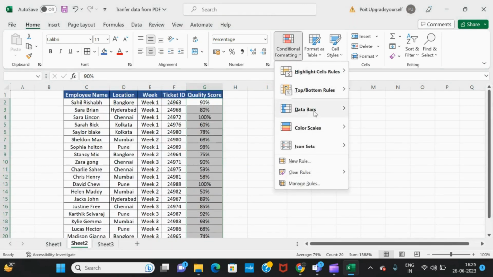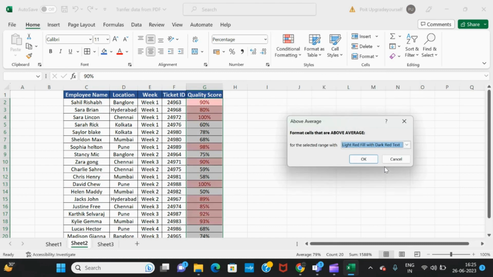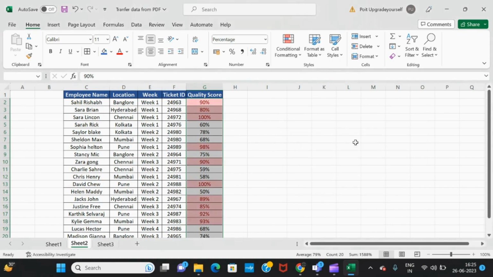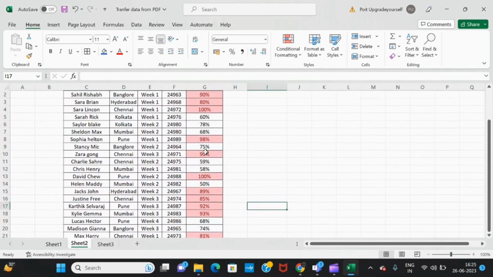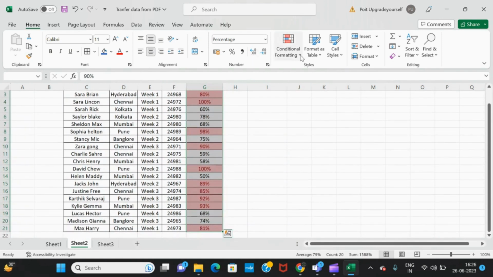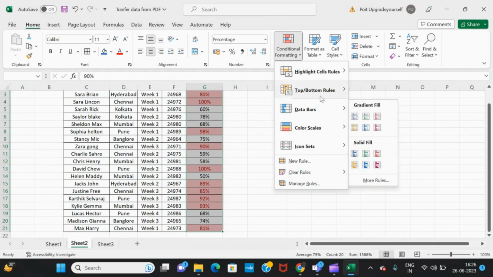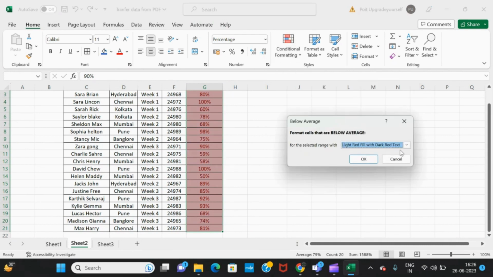So I'm selecting above average. The percentages which are above 79% will be highlighted here. I'm clicking on OK. See, above 79% everything is highlighted here. Same as below average, the percentages below 79% will be highlighted. I'm selecting yellow fill.